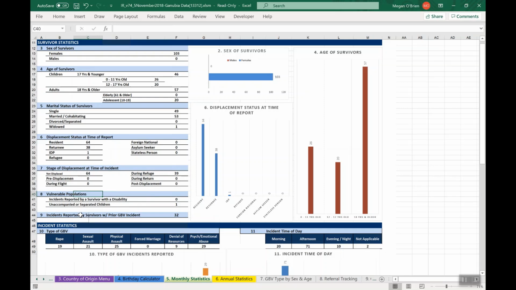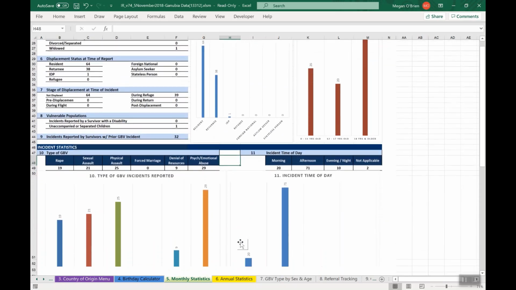Incidents reported by survivors with prior GBV incident shows the number of incidents reported by survivors this month who have had at least one previous incident of GBV perpetrated against them. Moving down the report, we get to the incident statistics, where there are 4 populated stats.